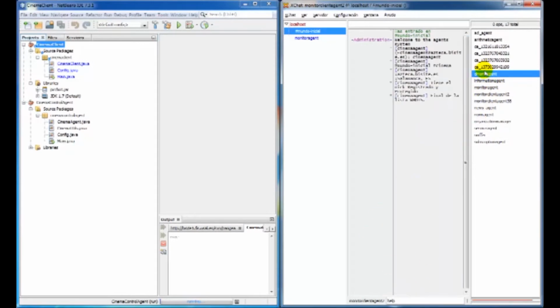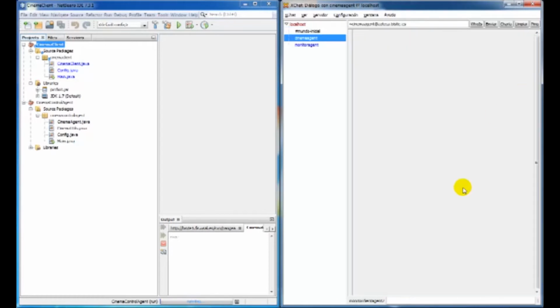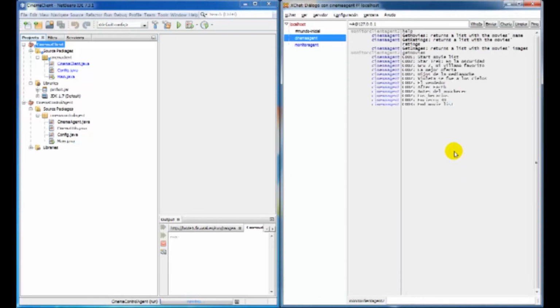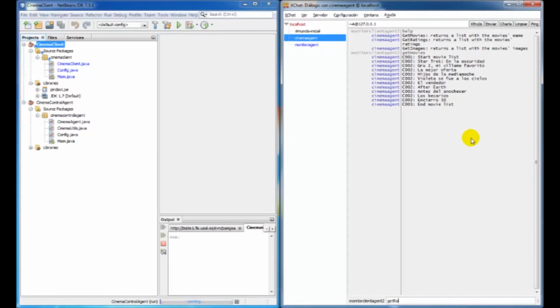Using the IRC client, we send a help command and the agent displays the commands that it accepts. For example, after receiving a Get Movies command, the Cinema Agent will connect to the film server and return a list of films.